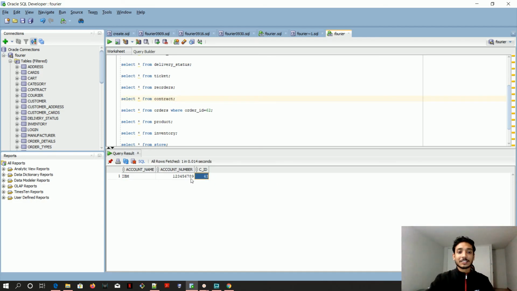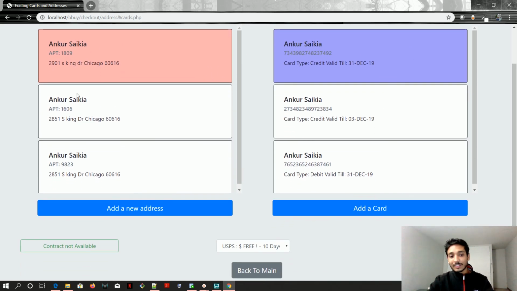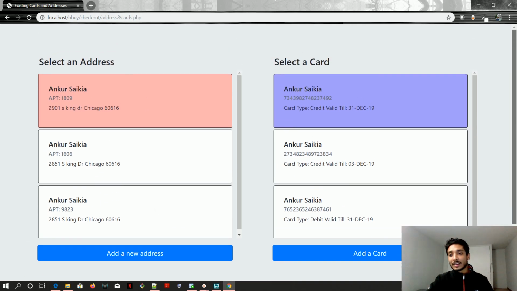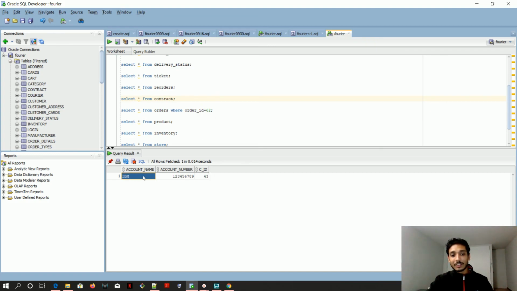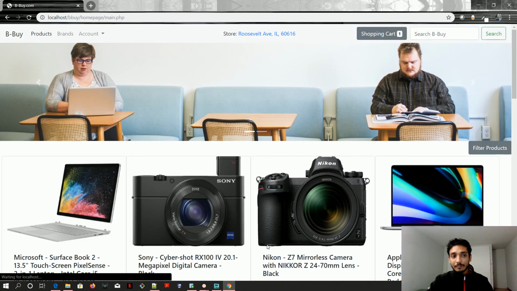So this is the customer ID. Suppose this customer has a contract with IBM. So suppose he is an IBM employee and IBM has a contract with BBuy. If he logs in with an account, IBM will be available here and he can click this, and once he clicks this, the user will not be billed, so he does not need to add any card here. If he clicks on buy now, the price will be billed to this account number, which is the account of IBM, and it will not be billed to the customer. So that's it.